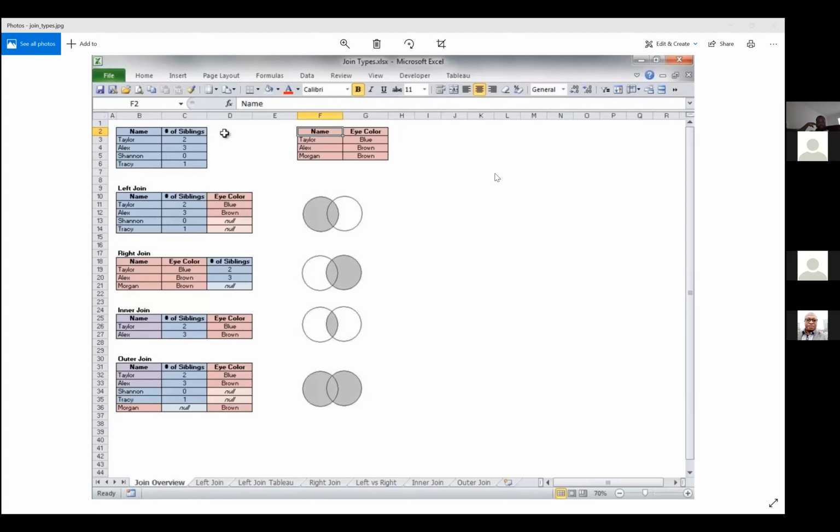And here you will have the corresponding values, because in this table, Taylor is blue, Alice is blue, Alice is brown. You will have the two colors, but because Tracy and Shannon are not here, you also have no value for them. But this Morgan here will be excluded totally. You can see Morgan is not in the outcome. Don't let it stress you. As you continue, you will continue to understand.